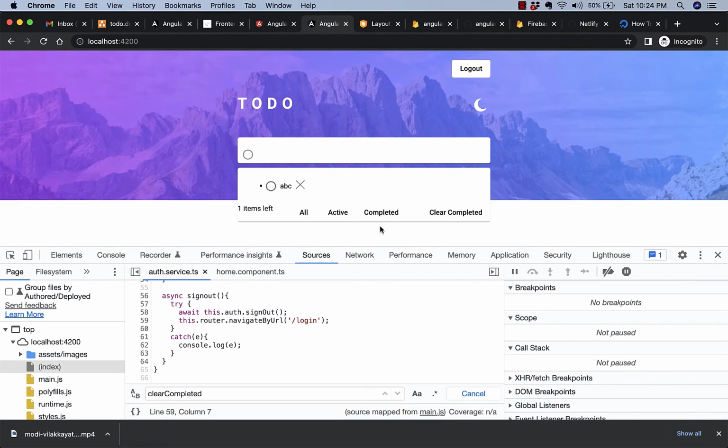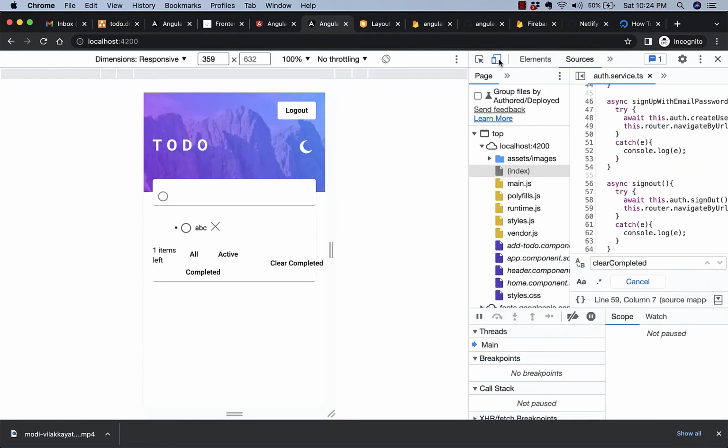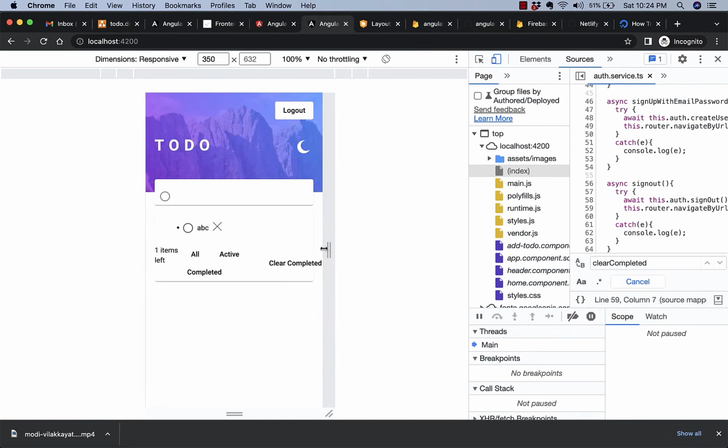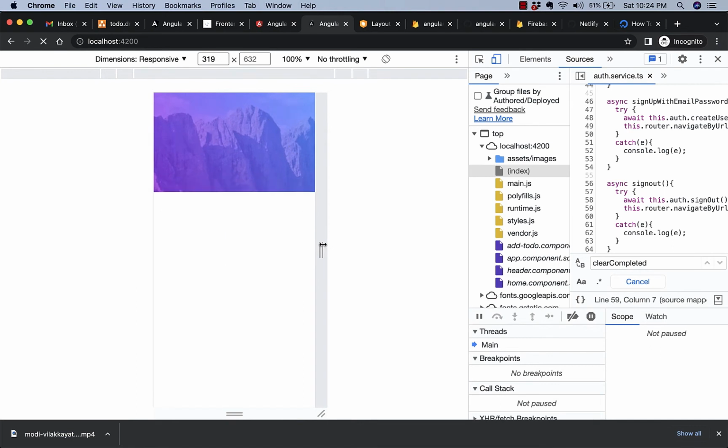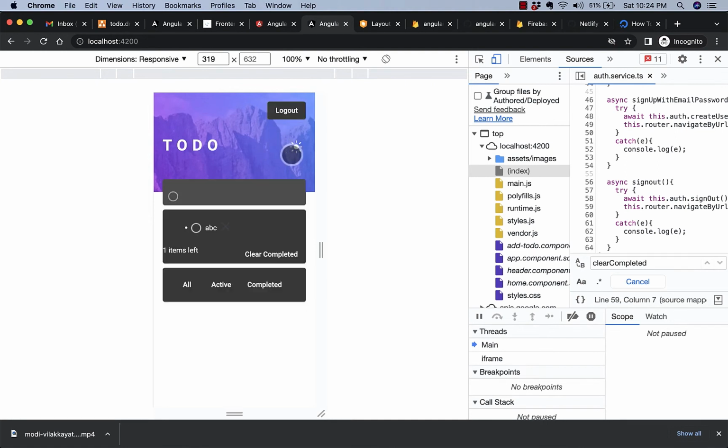Now if you see here, by default it looks fine, there is no change. We'll make it a mobile screen, and okay, if you refresh the page, now we can see that it is showing it in two different lines. So all, active, completed is showing in a separate box, so that means the breakpoint functionality is working.